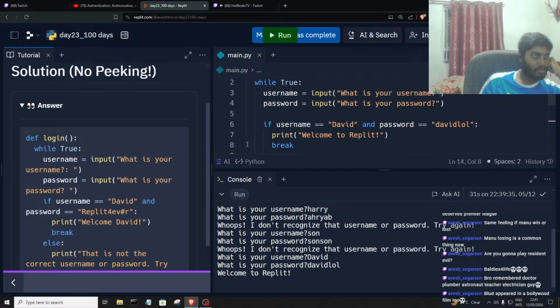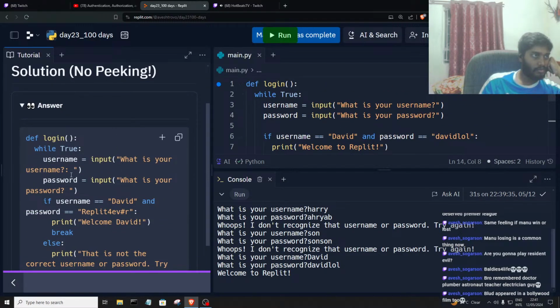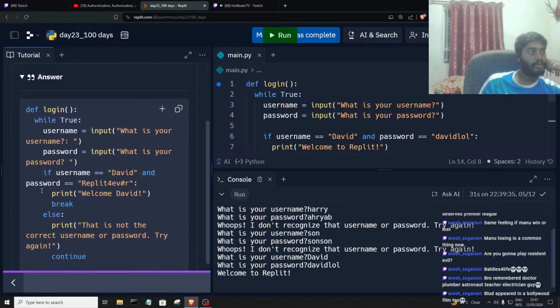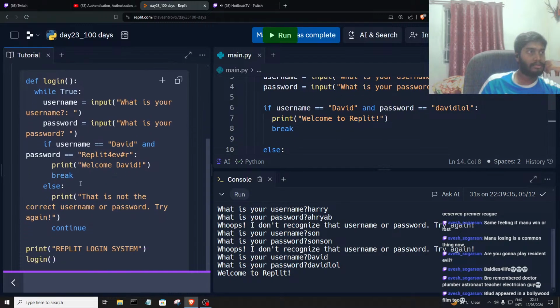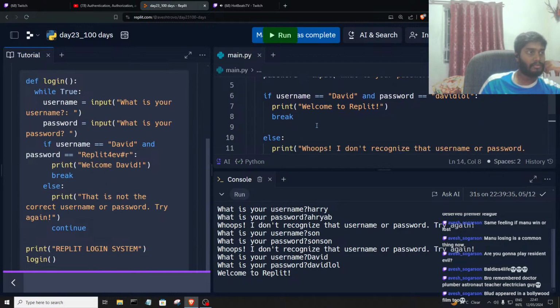Def login while true, which is what we did. While true, username is equal to input what is your username, what is your password. If username is equal to David and password is equal to Replit forever, print welcome to Replit, break. Else print that is not the correct username. Password, continue.